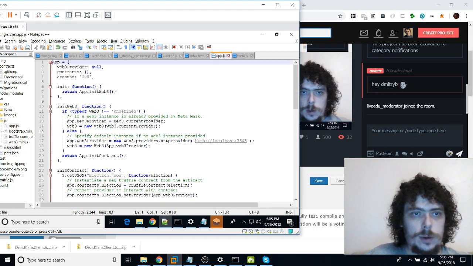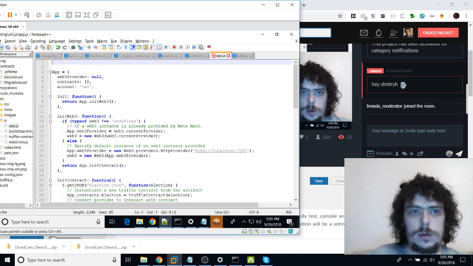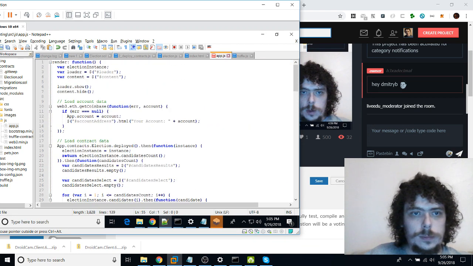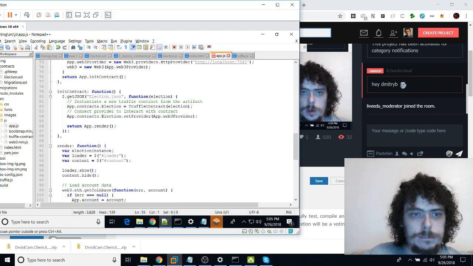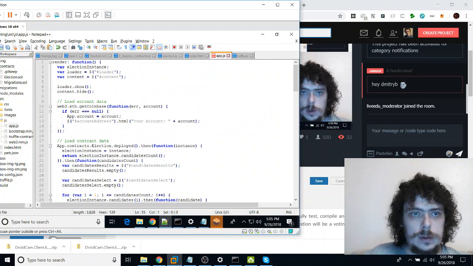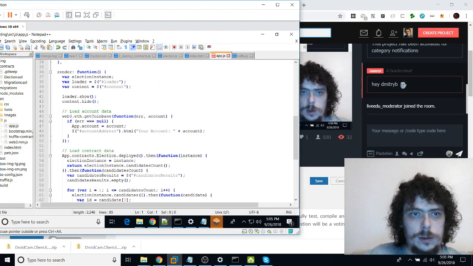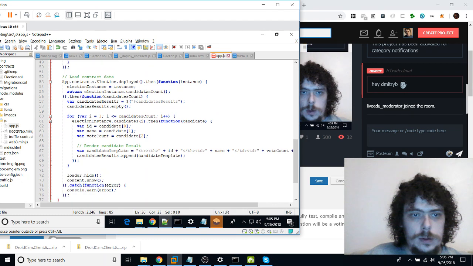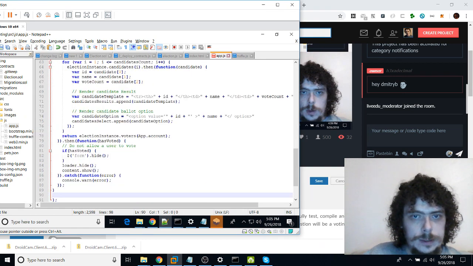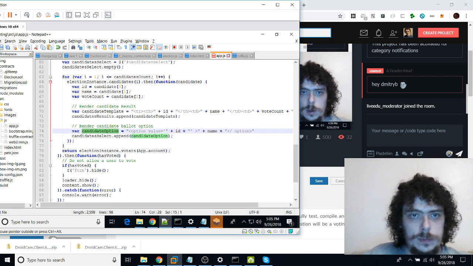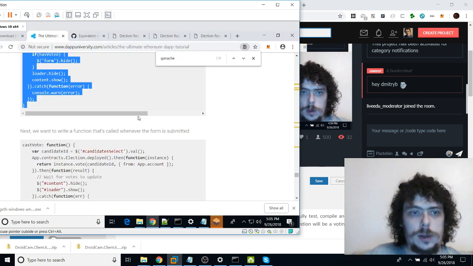I wonder if we throw it on the top here, like this. What's it doing? It's loading in content, it's going to load stuff, it's going to show your account. Actually, all of this stuff is already here, I think. So I wonder what's new in the code that we're adding to the render here. Probably this candidate option stuff. We're going to list each candidate in the dropdown, I guess.